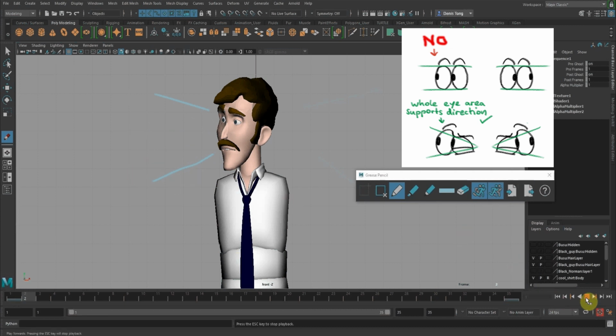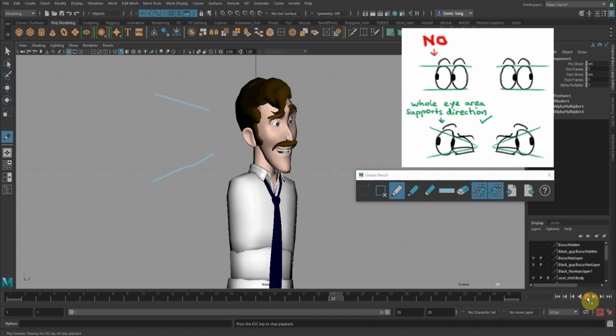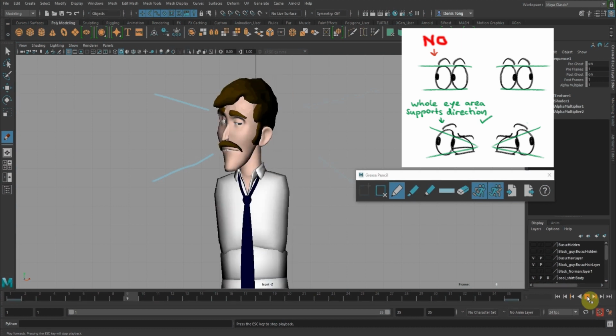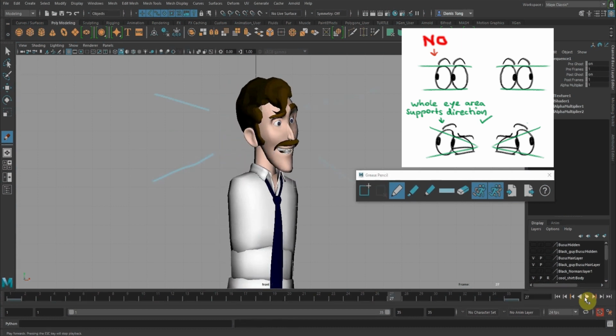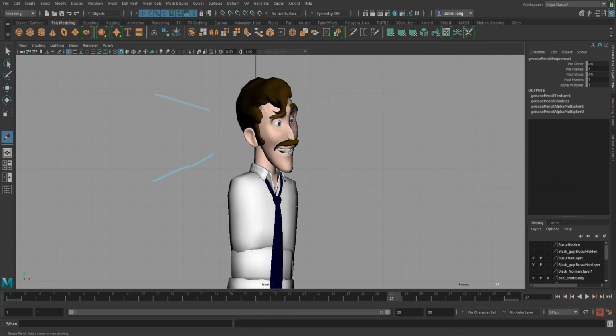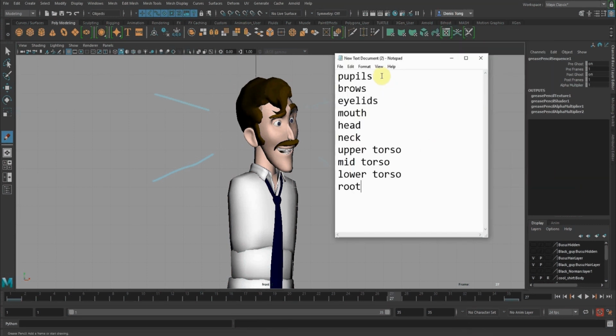This is just a sample of a head turn. There are many ways of doing a head turn, but I'm just going to show you how we approach it. The hierarchy of the head turn, to do the overlapping, is the principle of the pupils moving first, followed by the brows, then the eyelid, mouth, head, neck, upper torso, mid torso, lower torso, and the root. It should move in this hierarchy.